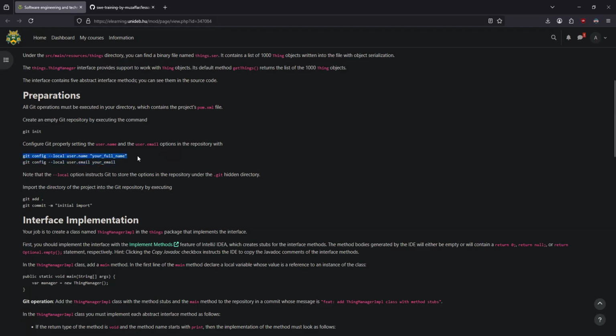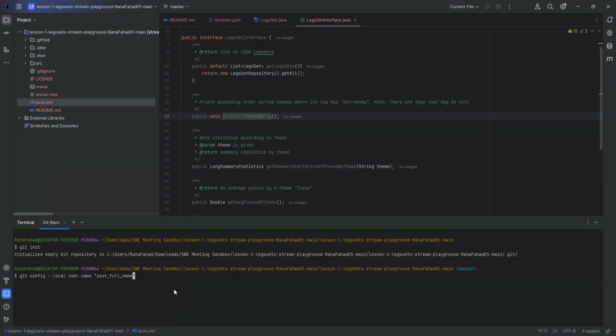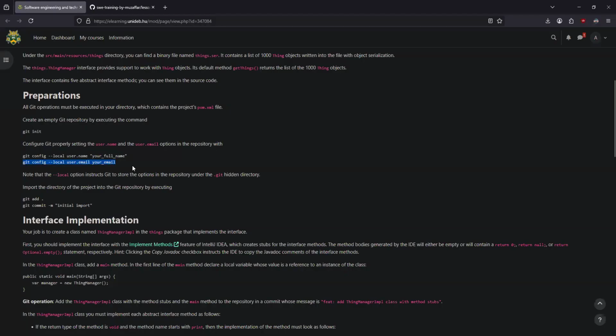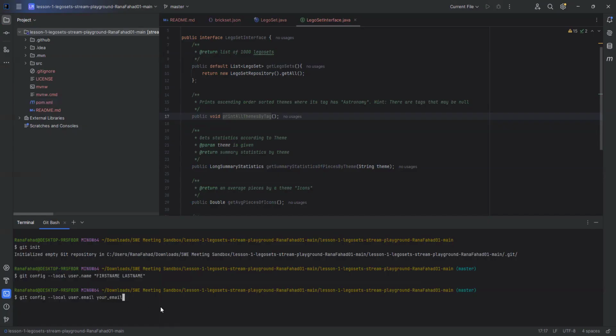So you copy this. Your full name should be the one on Neptune. Then, what does this local do, by the way? It means that you're not setting it for the whole computer. You're only setting it for this one repository, just in case you were wondering. So then you copy this next second one. This I recommend should be your mailbox.unideb email.